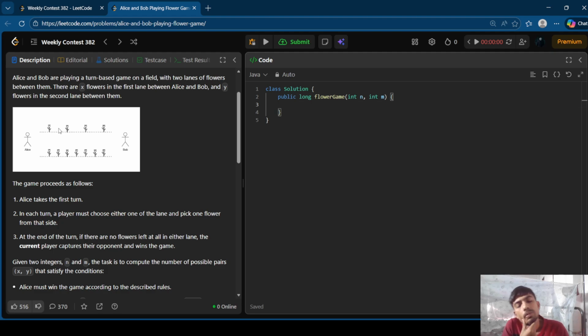So let me write it down. Alice chooses the first flower, then Bob chooses the second flower, Alice chooses the third flower, Bob chooses the fourth flower, and Alice chooses the fifth flower. So what we see here is that Alice always chooses the flowers that come in odd order.